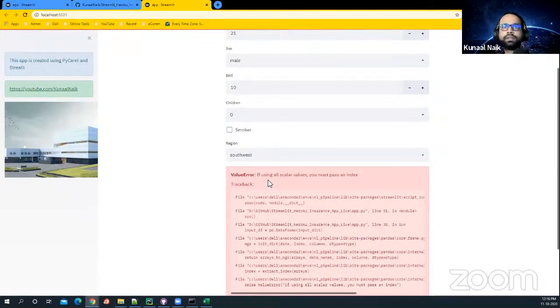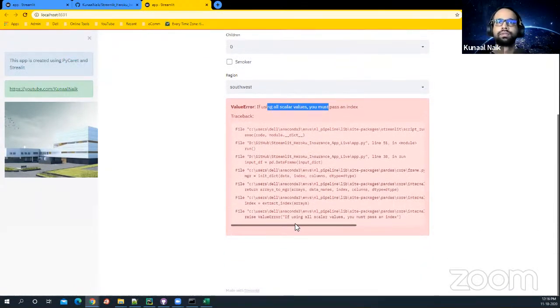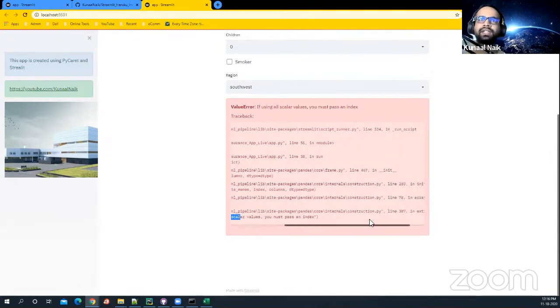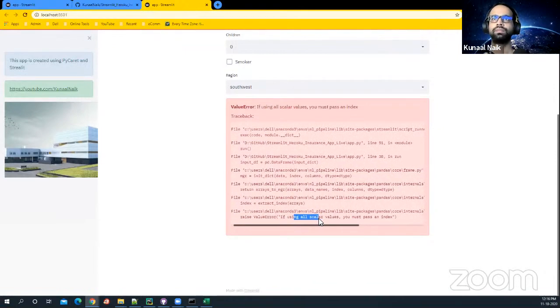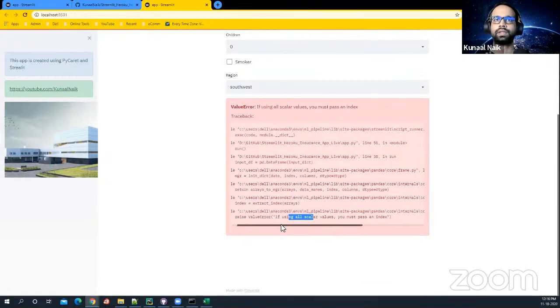Errors. Pass in as an index, something is wrong. Where is this error?